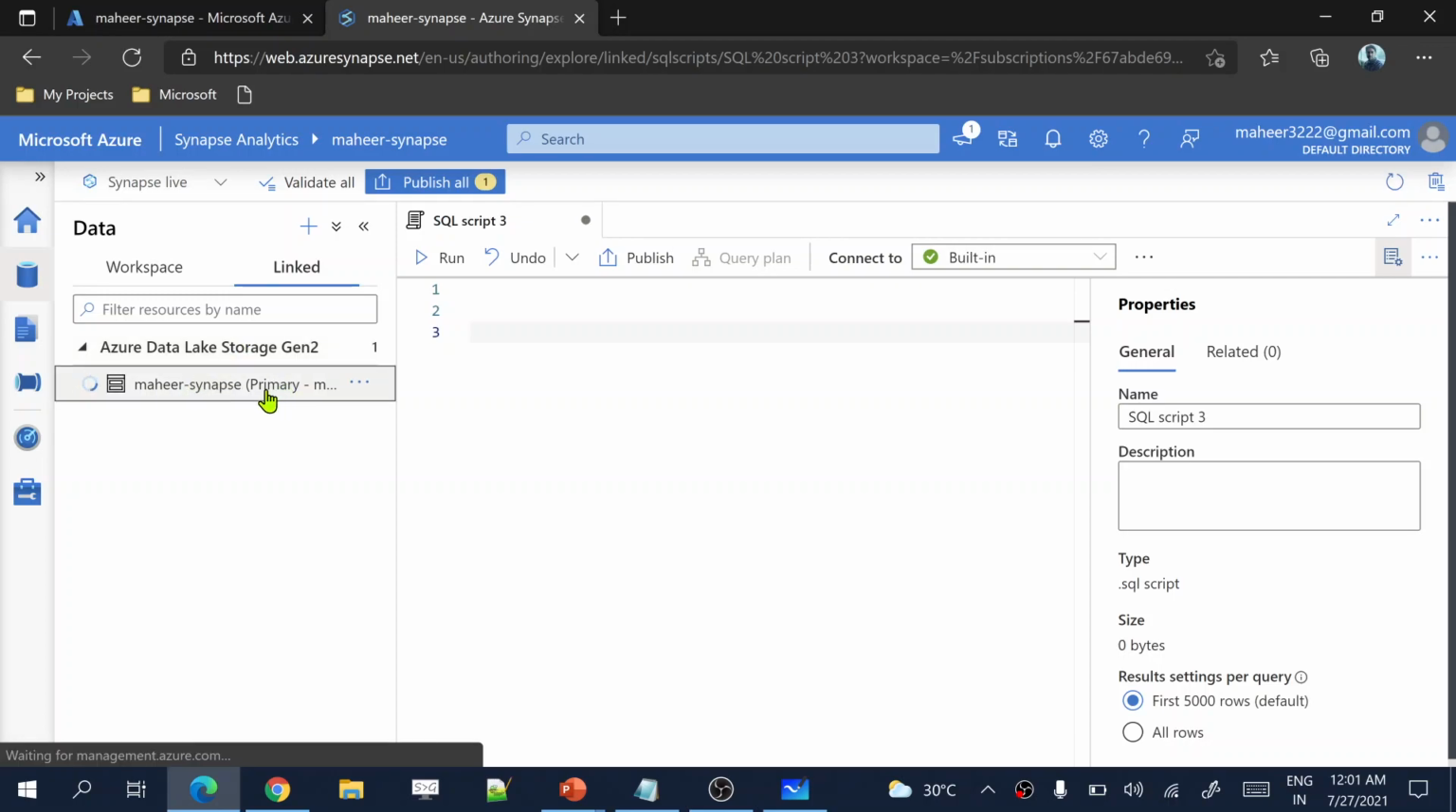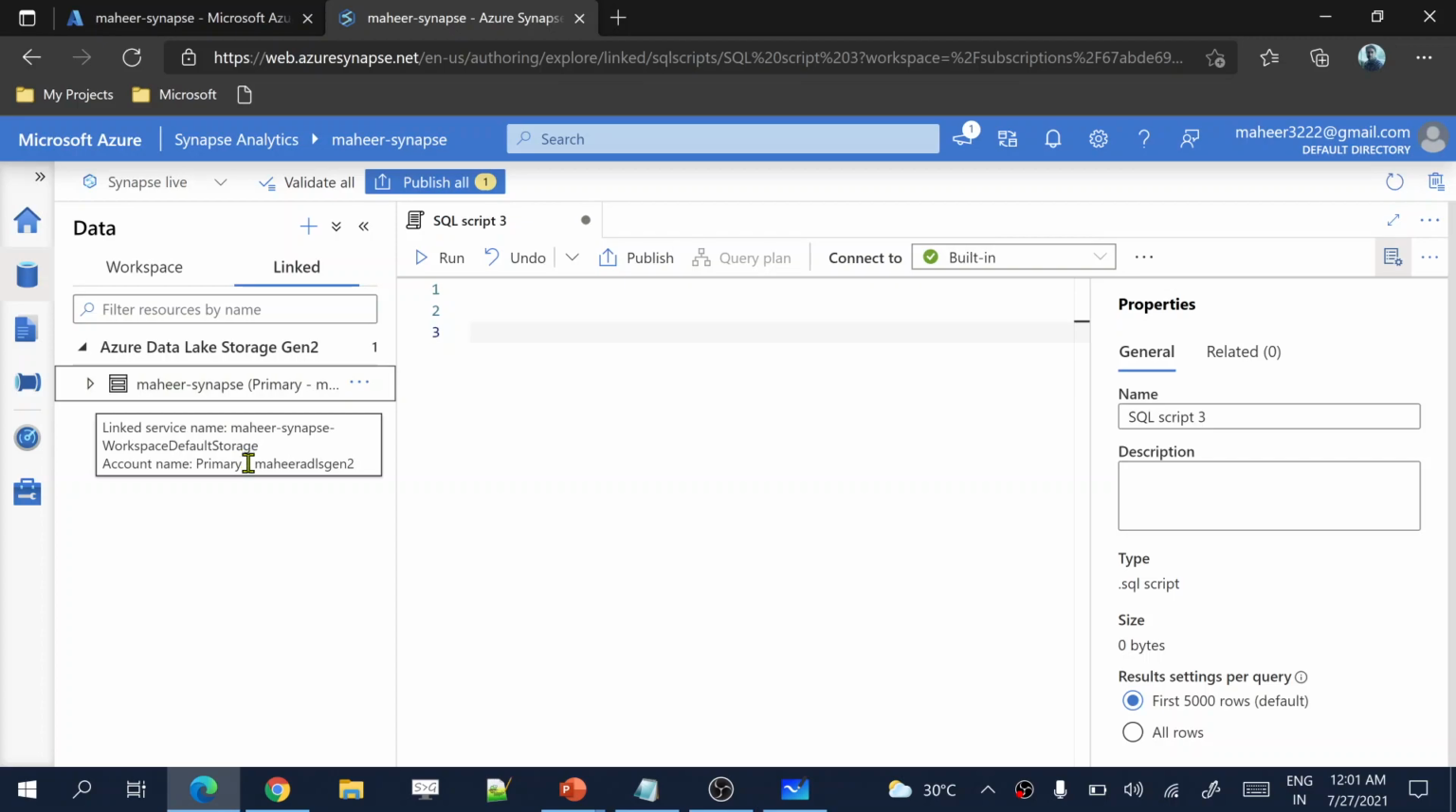So let me practically show you that. When I hover on this, you can see my data lake storage name as well. One second, you can see Mahir ADLS Gen 2. So this is my data lake storage Gen 2. I want to create an external data source for this data lake storage Gen 2, so that from my SQL script I can directly query the data which is available inside that data lake storage. Okay, so how to do that?